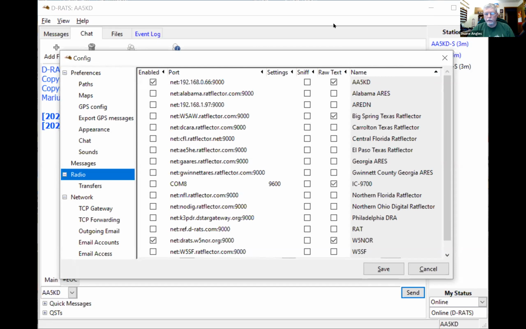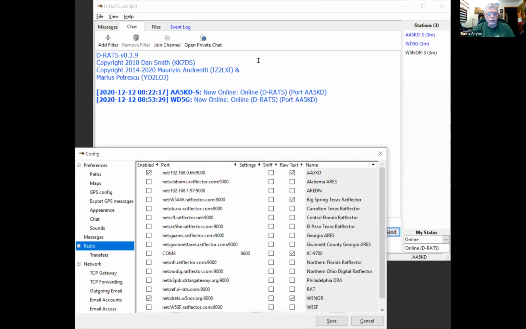And we can see that. Does everybody see this window still, the DRATS program? Well, that AA5KD-S is my server that sits, that's it right there. So there's the server, and it's running DRATS and it's running DRAT server. So here you can see that in addition to the server, WD5G is there and the W5NOR-S, which Mark is running at his house.